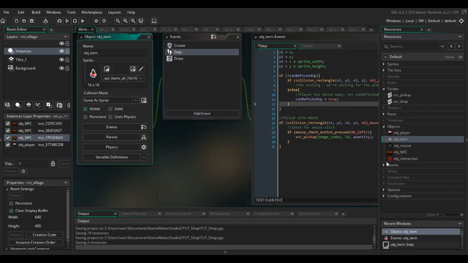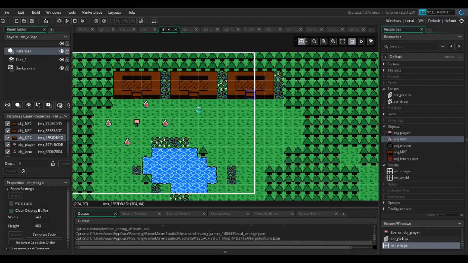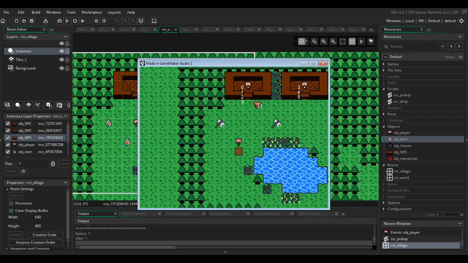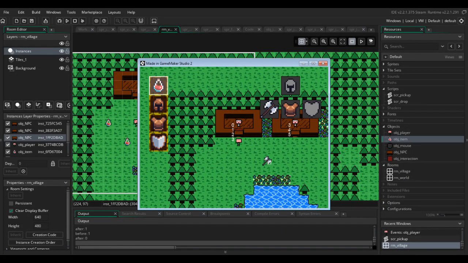Okay, I'm going to add a few items into the room and I'm just going to pick them up just to make sure that I can equip them automatically. Let's run the game. So we've got 2 axes and 2 chests. So let's get a chest, let's get an axe, and if we check the shop, we have an axe and a chest equipped.